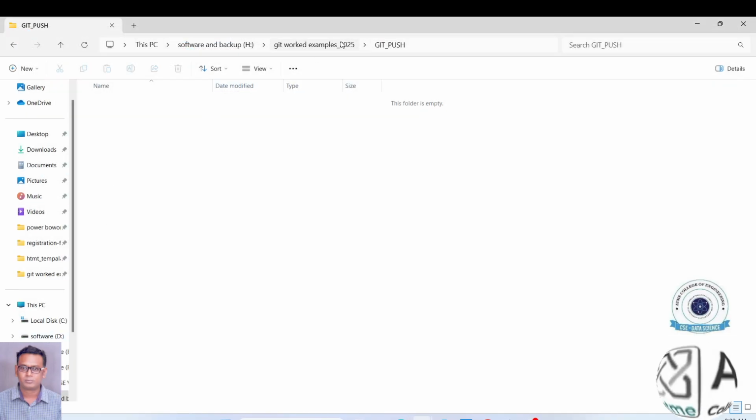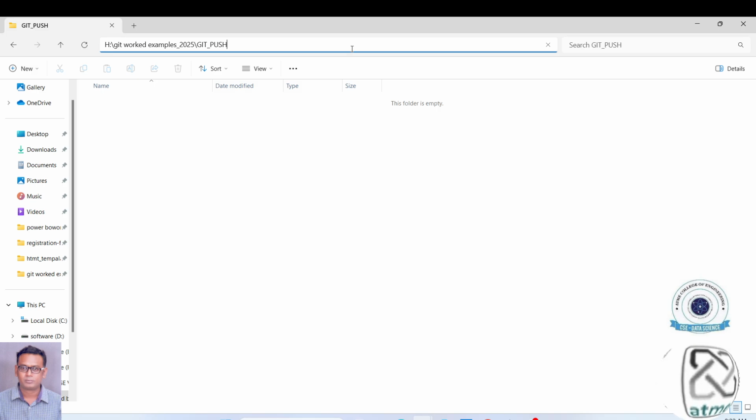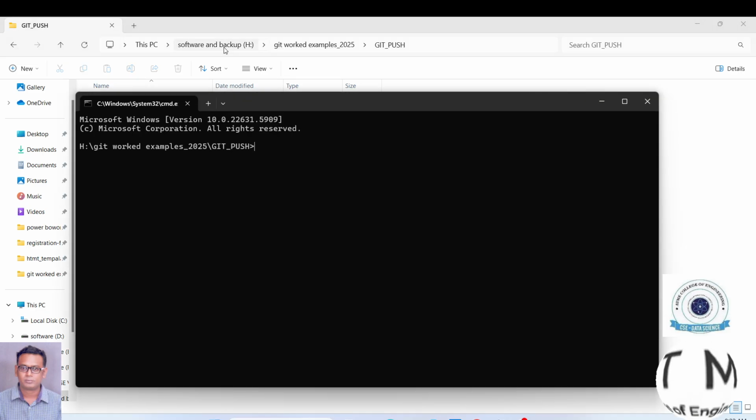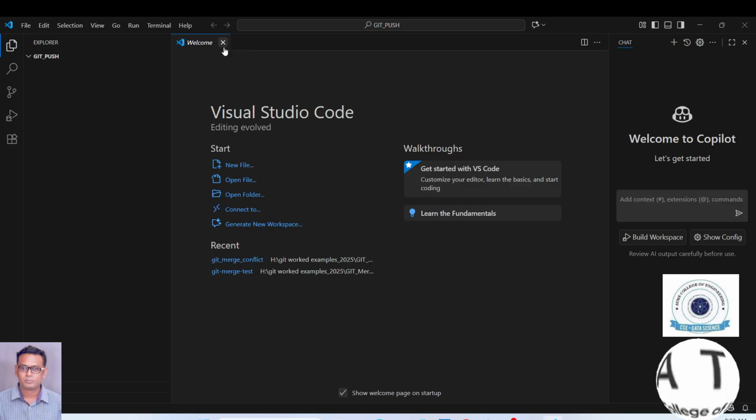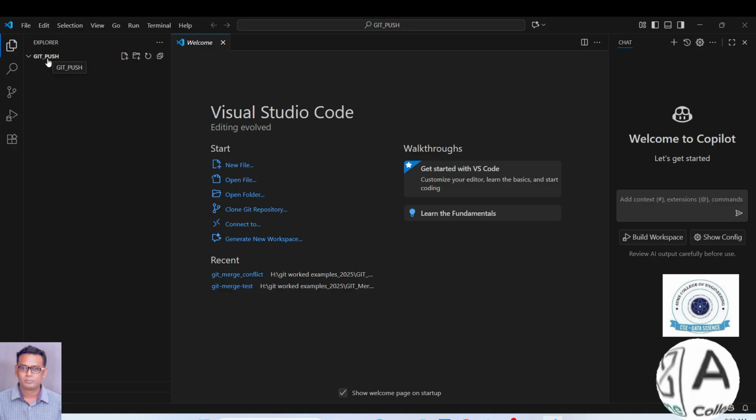The second method is to click on the address bar here, highlight it, and type cmd. The command prompt opens. Type here code space dot. This is the second method to open Visual Studio Code in the git push folder. Clearly we can see it has opened in the git push folder in VS Code. So I will close it.